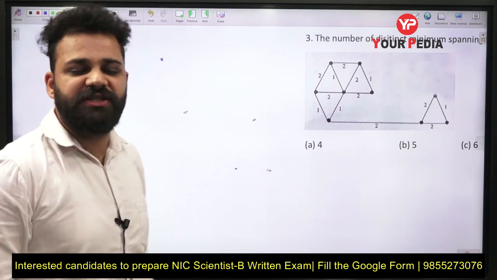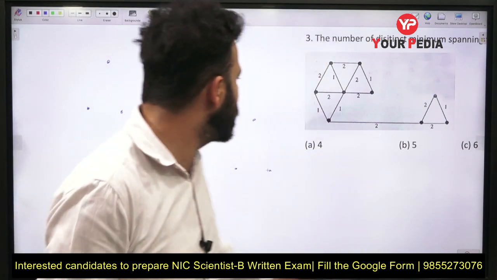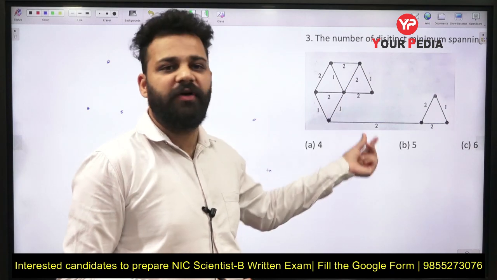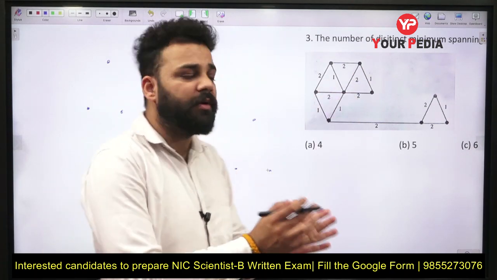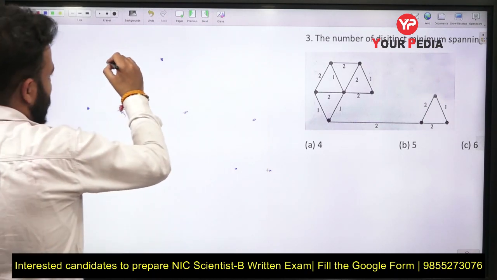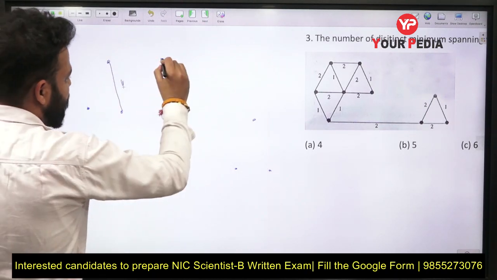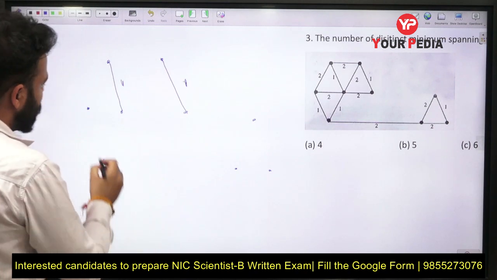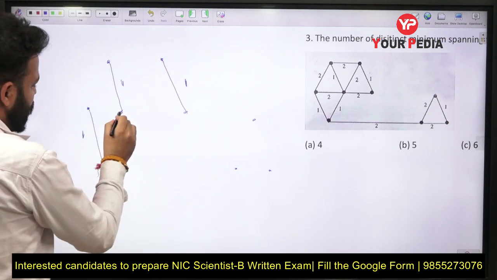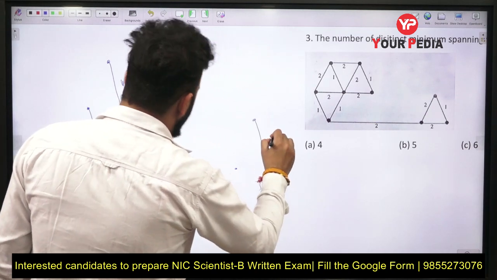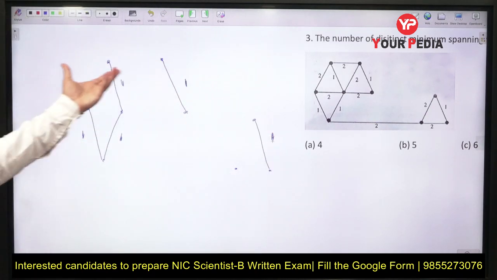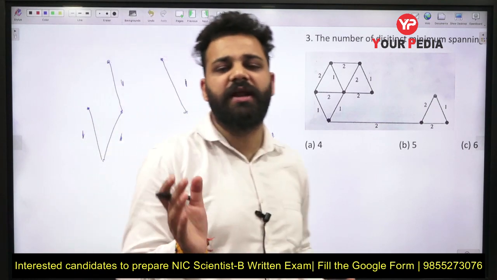Now first of all, just take all the minimum edges which have minimum weight. So first of all we can take this one which is 1, this one which is 1, this one which is 1, this one which is 1, and this one which is 1. Now we have covered almost all the vertices, but the tree is not connected.